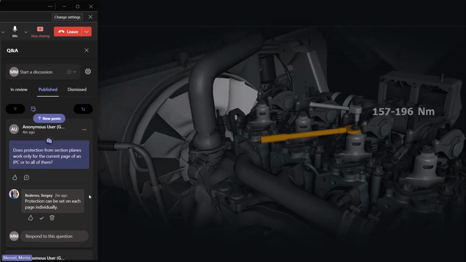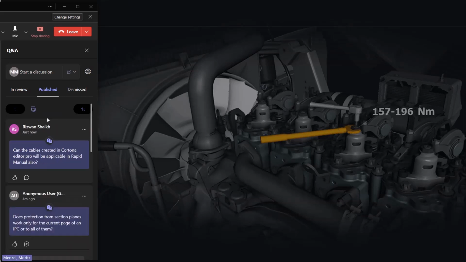Let's see if there's any more. Yes. Can the cables created in Cortona Editor Pro be applicable in Rapid Manual also? I just wait for a brief discussion in the team if they have anything to add to that.